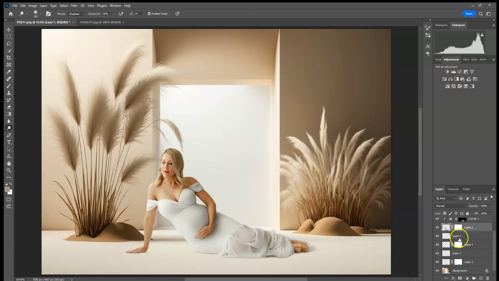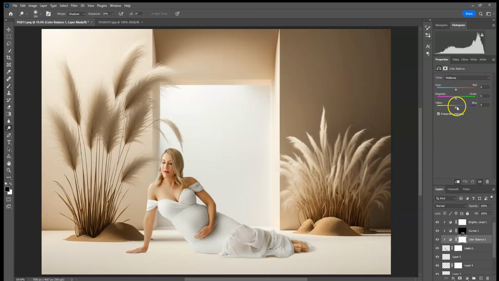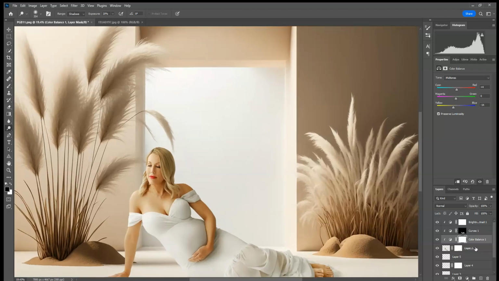I'm gonna go up to my color balance, and I'm gonna slide my slider over to yellow just a little bit and over to red just a little bit. I want to make her even cooler. Her dress is a little bit on the dull side. Okay, and I'm gonna invert that by pressing, actually no, I'm not gonna invert it.